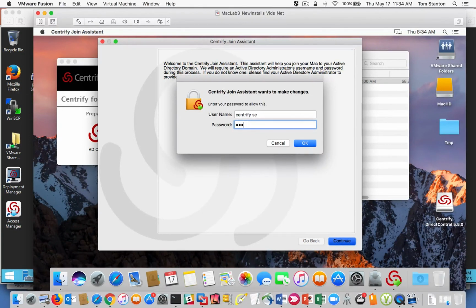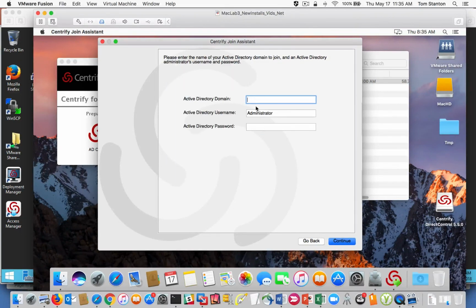Again, credentials to run this tool. So this is the domain. And this is an ID and password that can create the computer account, and the location you're going to choose.